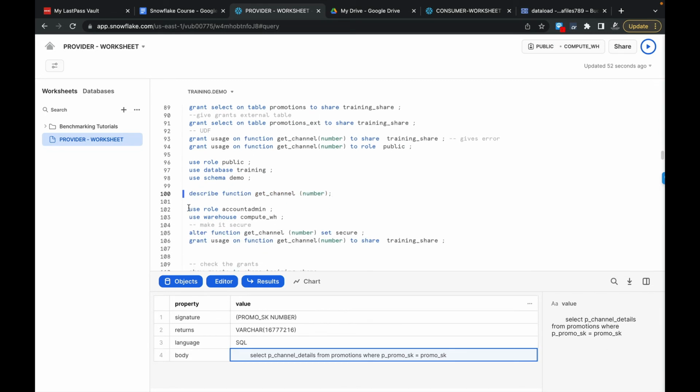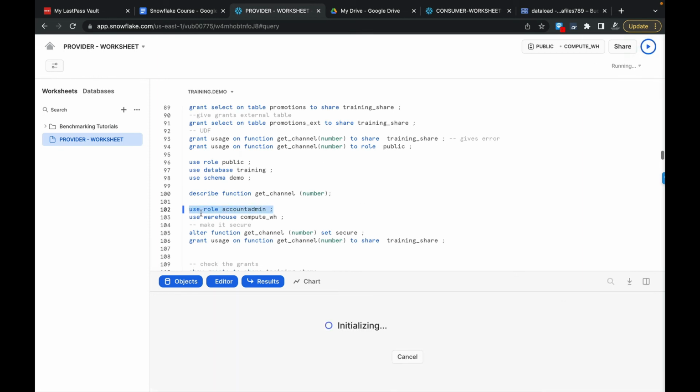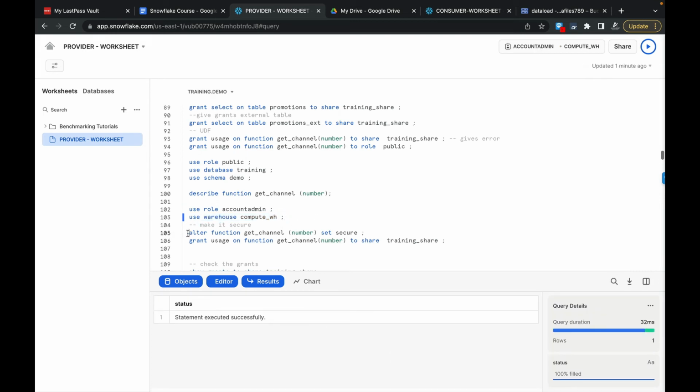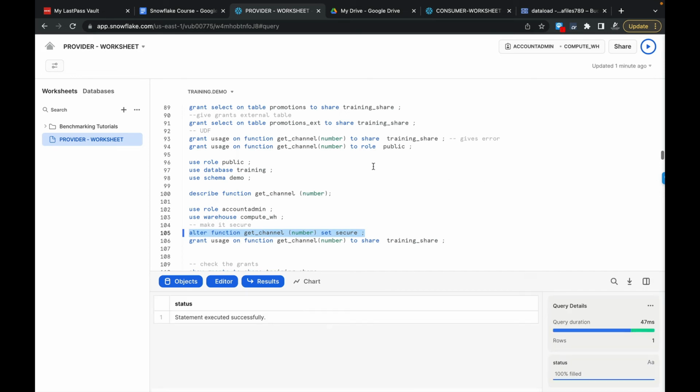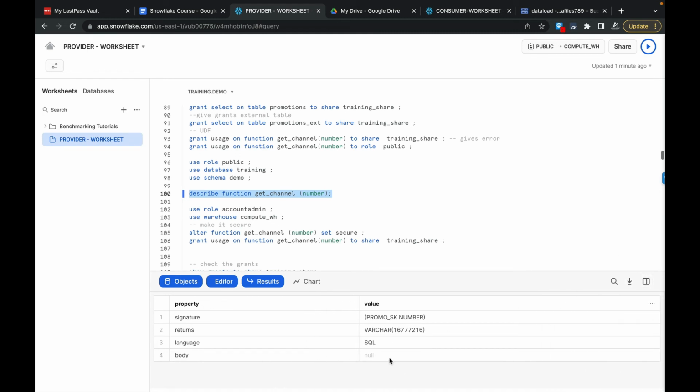Now let's go back to the account admin, and we will use the compute warehouse and mark the function as set secure. So now the function is secure, and we go back again to the public and understand what this secure thing has actually done. Let's describe the get channel. If you see here, once the function is secure, you're not able to see the body, and now you can share it with various accounts. So this way it is so easy that your user defined function is getting shared securely.